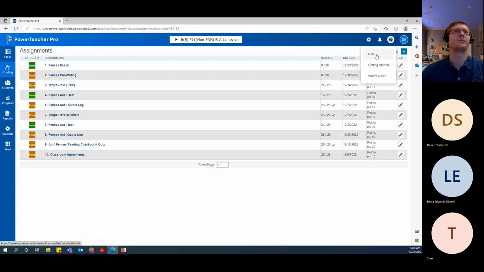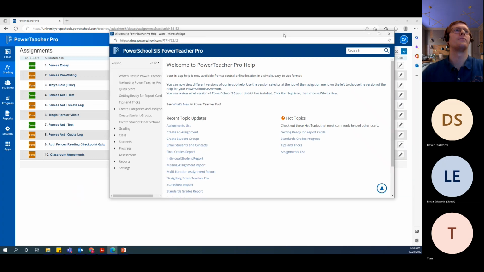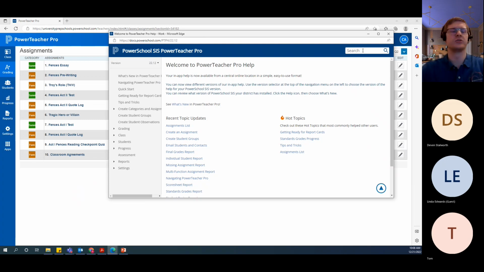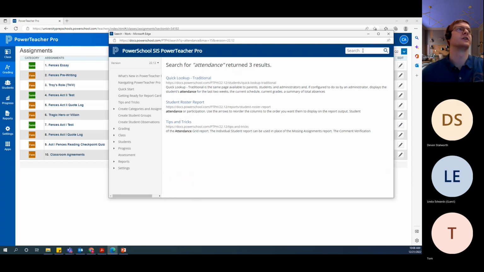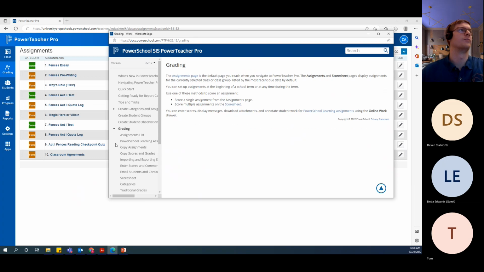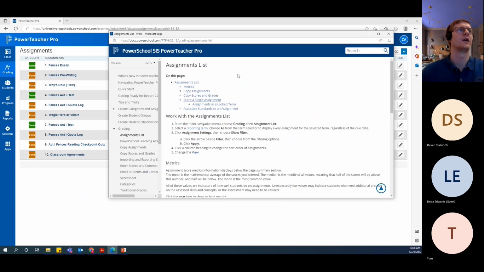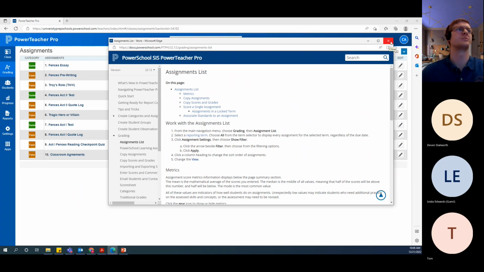If you click help here, this is a pretty useful page if you need to troubleshoot any issues that the teachers are having. You can put in the search bar what you want. Let's just say attendance. It'll give you some articles that pull up there. You can also go through these little drop-down menus here, and this will give you quick instructions on how to use some of these functions within PowerTeacher Pro. So that'll be a go-to if you are looking for something specific to find out.